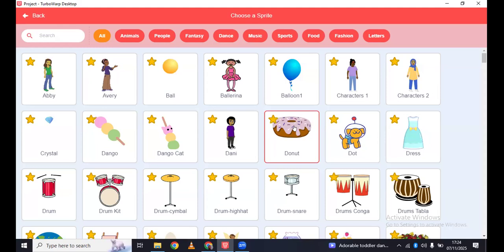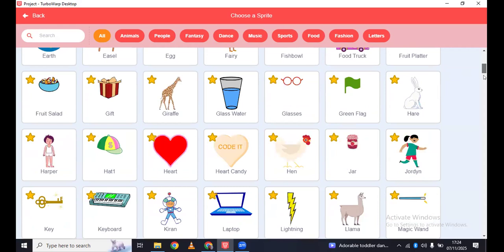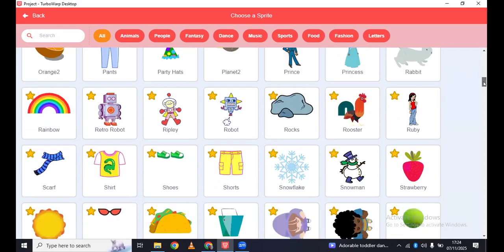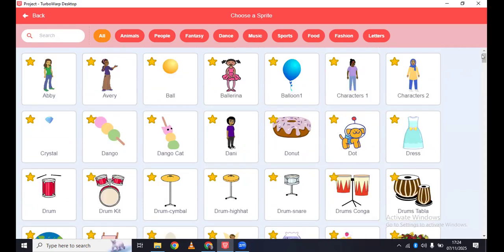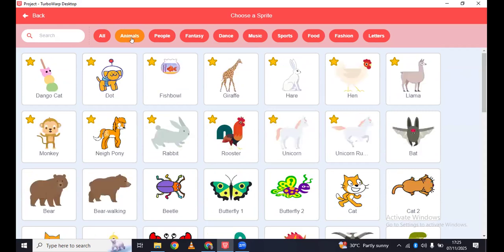So if I scroll down, you can see I have different sprites. And they also have categories. You can see they are broken down into different categories here. You can see we have the animal sprites. If I click on animal, you will see I have different animals there. If I move my mouse there, it starts animating, showing me what the sprites can do.